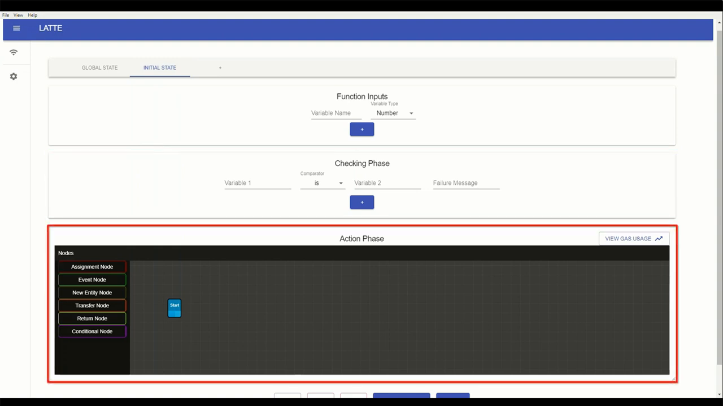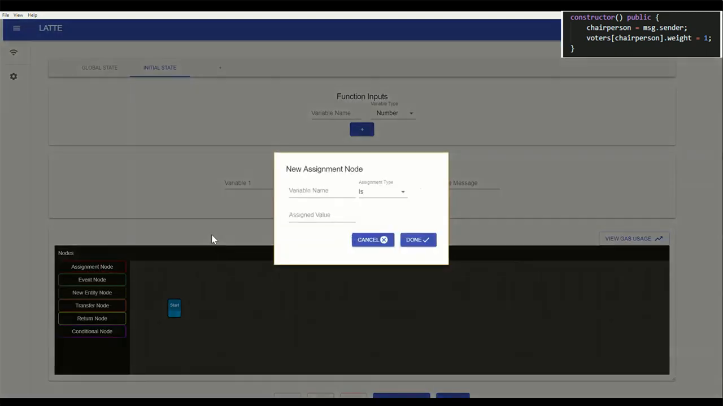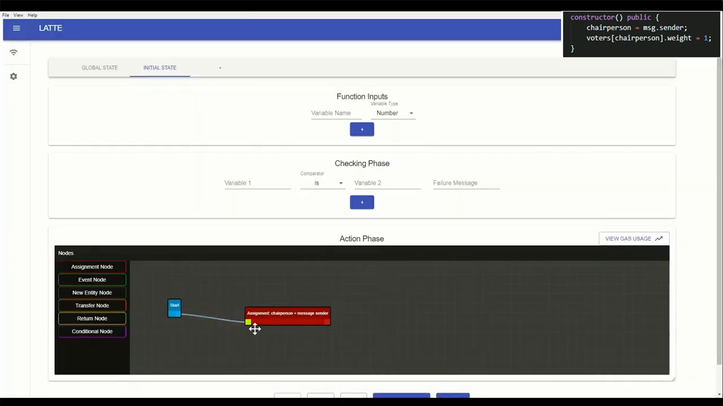The action phase box contains the drag and drop diagram that will be used to define the logic in the function. On the left we have the node types that can be dragged onto the diagram. We start by building the action graph for the constructor. Here, we use the assignment node to assign the message sender as the chairperson. Every action graph contains a start node which signals the start of a function. The output port of the start node is then connected to the input port of the next node. The connections inform LATTE on the sequence of statements in the function body.